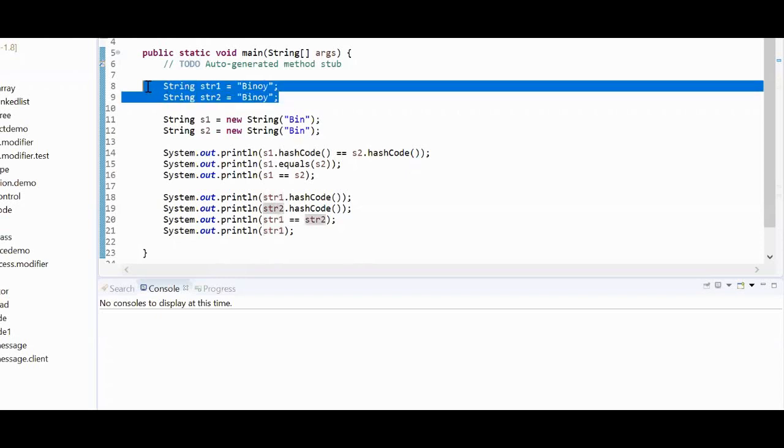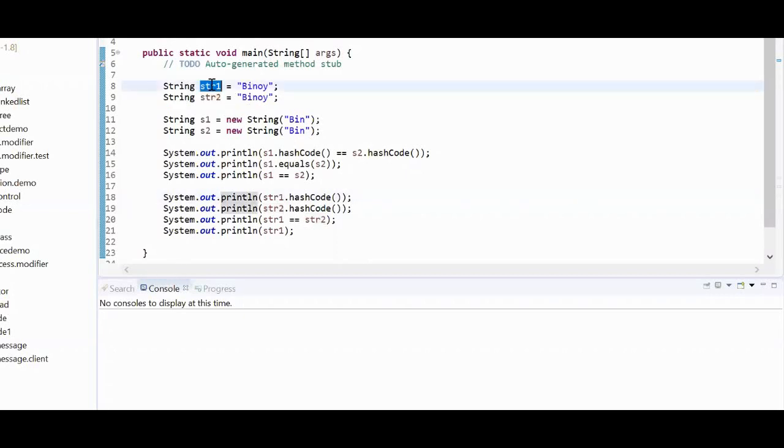We already discussed this string data type and where these values will be stored: they will be stored in the string pool, and the mechanism behind this string pool we already discussed in the String data type video. So these two variables, str1 and str2, will be the same and will point to the same object, Pinoy. What I mean by that is str1 and str2 will be pointing to the same object. So in the string pool, only one Pinoy will exist.